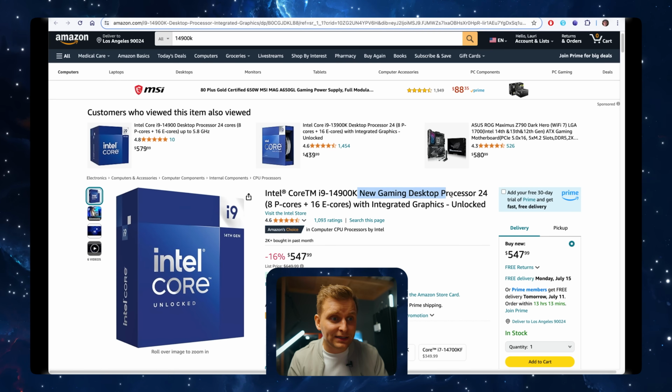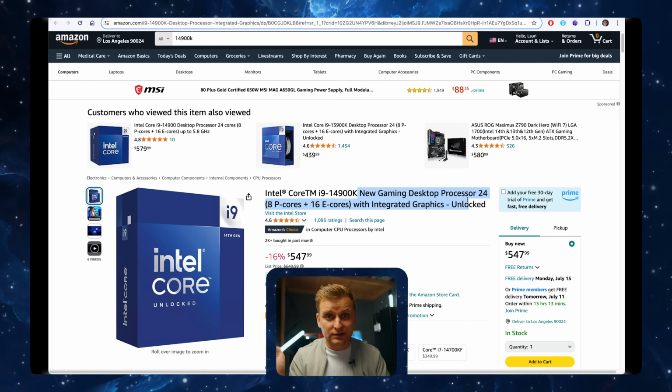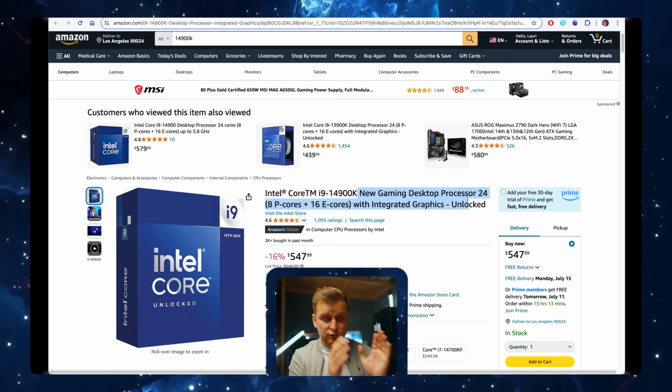It says new gaming desktop processor, but believe me, for creators, it's better than for gaming. For gaming, there are actually better CPUs available, but it is really good for creators. If you do gaming, it's very good for that as well.